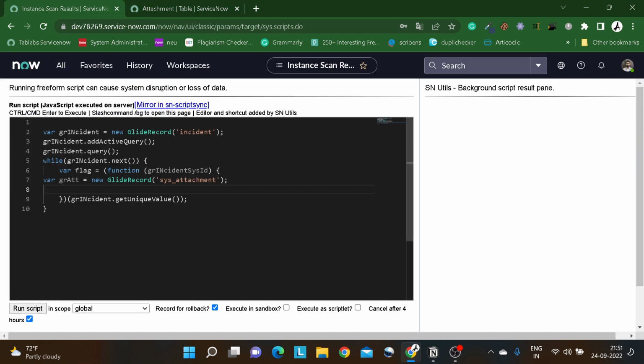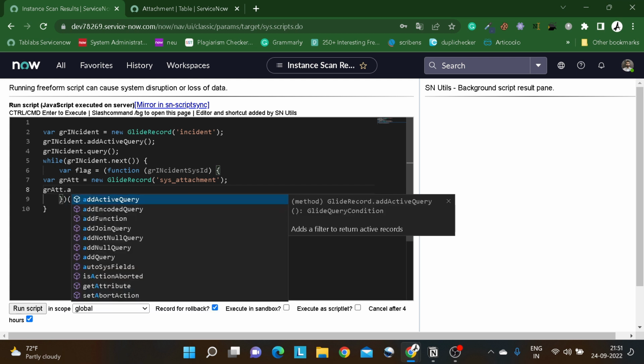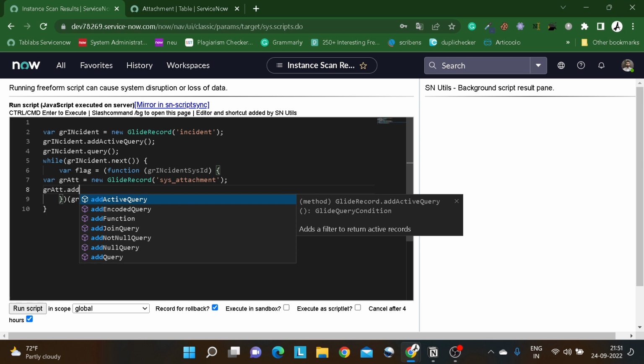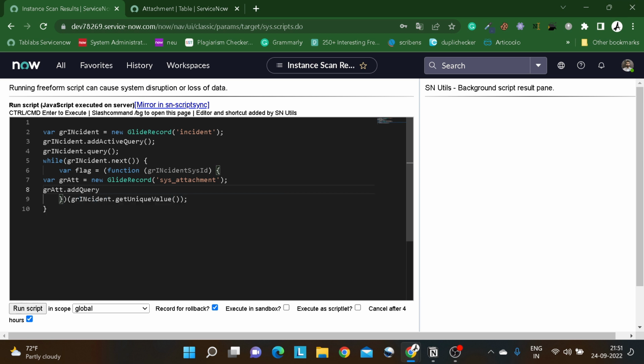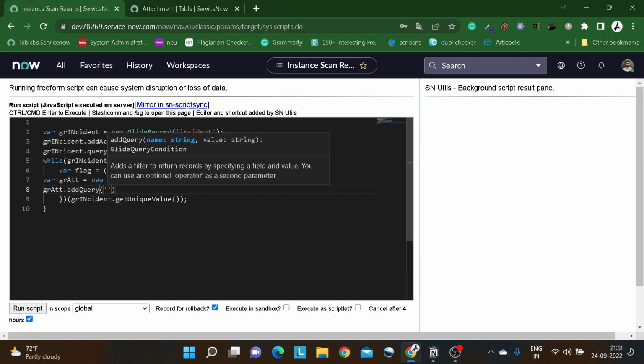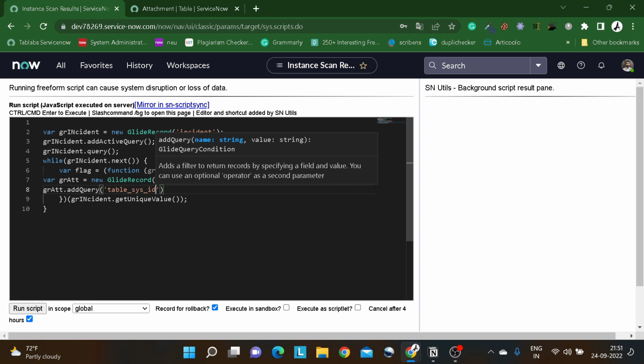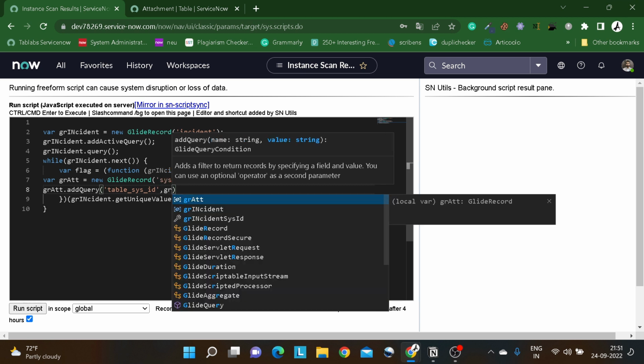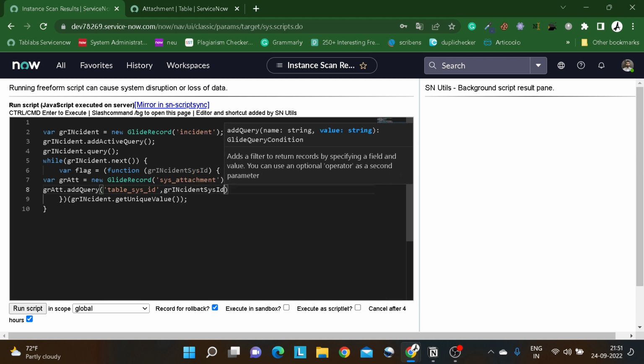So we'll go over here and do grAdd.addQuery. In the query, we give this particular column, which should match the sysID of our record. So it's grIncident sysID.